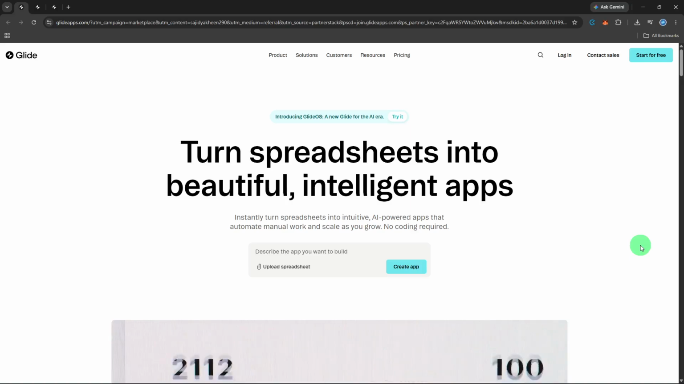In today's video, I'm going to show you how to use Glide templates to quickly create your own custom app.